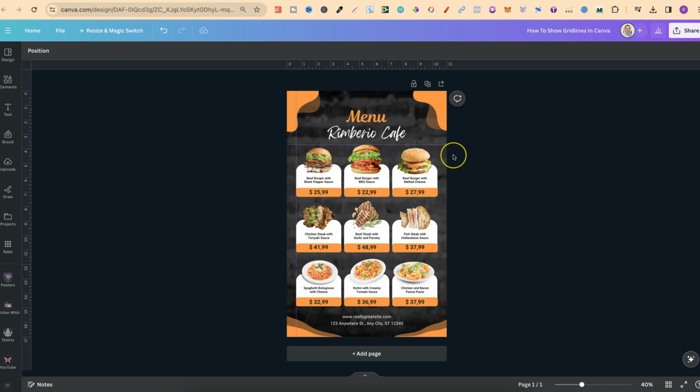Now, to disable this, we can do the same thing. So we can click onto the line and then just drag back up to the rulers, just like that.